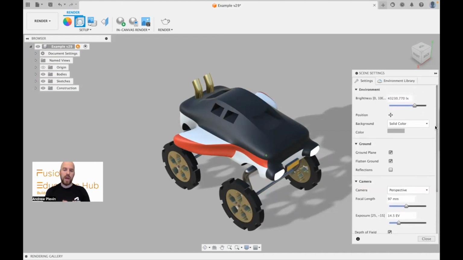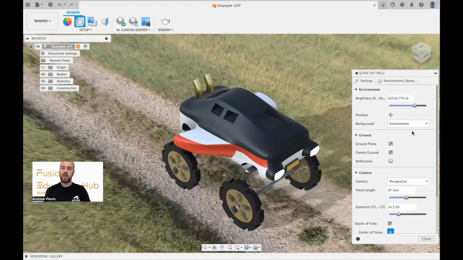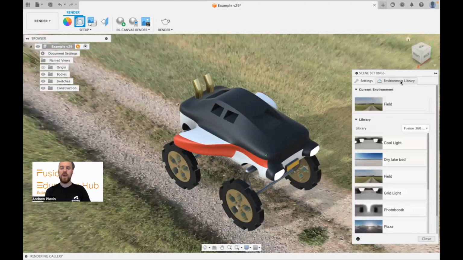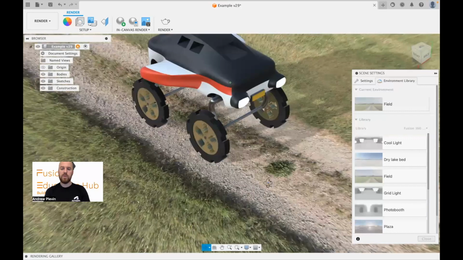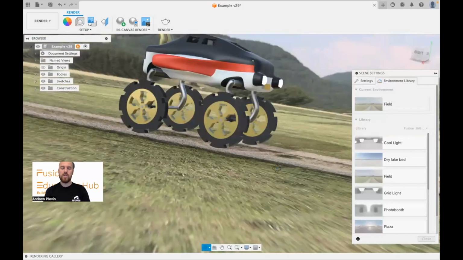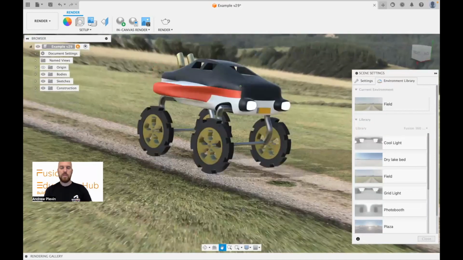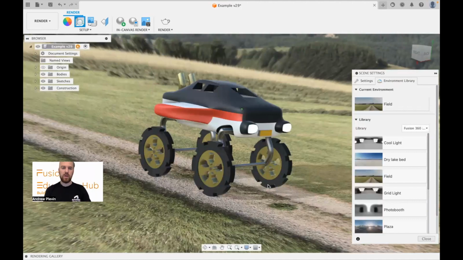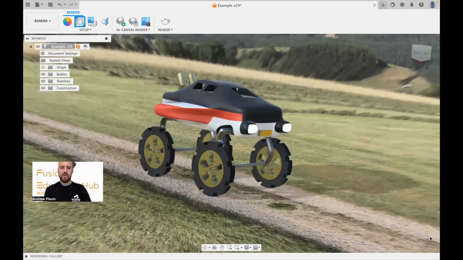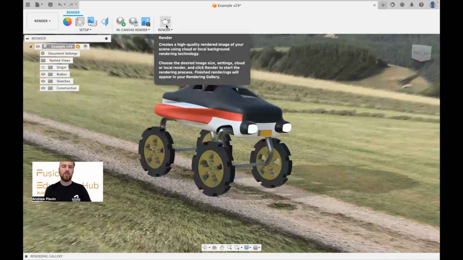Really big one for getting a bit more creative is the background. You can change this from solid color over to environment. And what this allows for in our environment library is to select some different 3D backgrounds that we can choose to have for our design. So if we just orbit around, you'll see it puts it in a variety of different 3D environments. I'm going to leave it on this one because it's got a nice road for our car to follow. And then we can just simply click on render once we're happy.